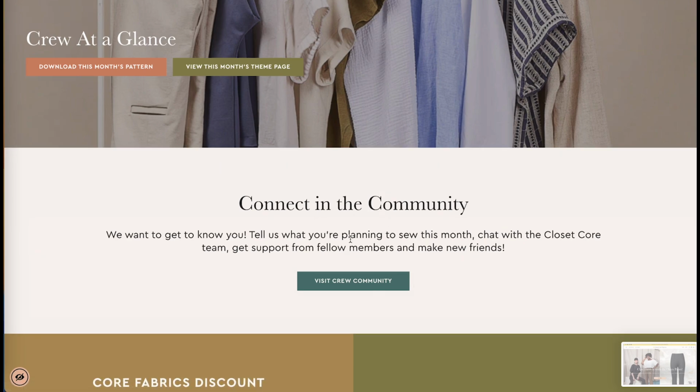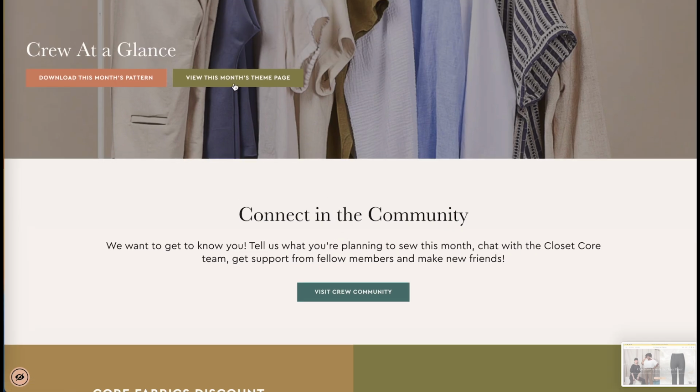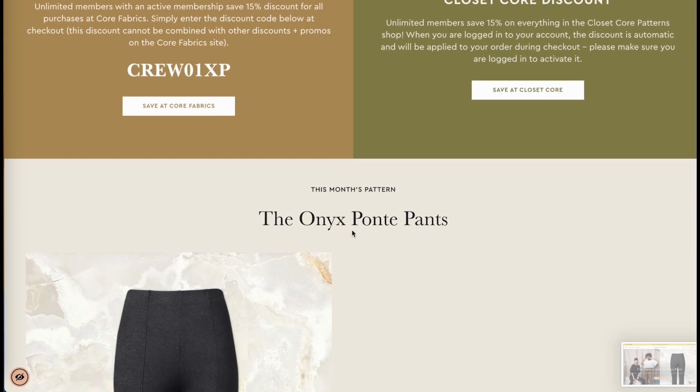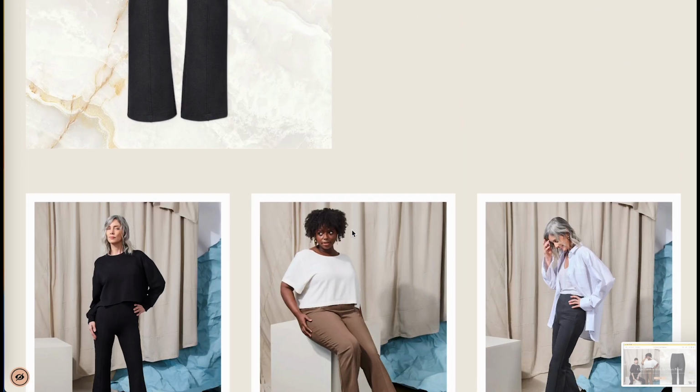So here, you can connect in the community. You can view this month's theme page. You can download this month's pattern. If you are an unlimited member, you'll be able to access your discount codes for Core Fabrics and Closet Core Patterns here. And then we're just showing you this month's pattern.